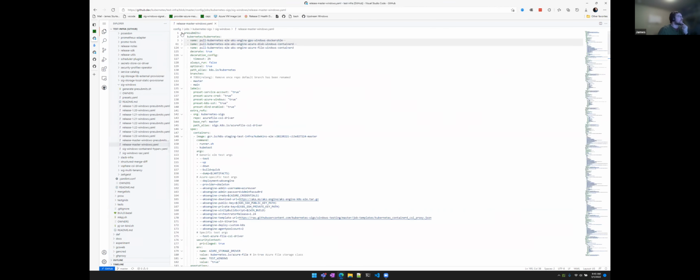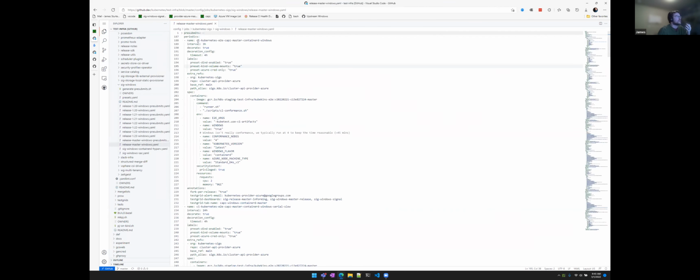So there's a bunch of pre-submits in here, and then there's a bunch of periodics. And so the job that we were just looking at is this one here. It's configured to use Kubekin's image, and then it calls this script. And then there's some configuration.